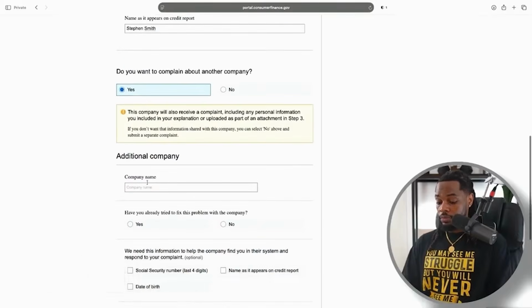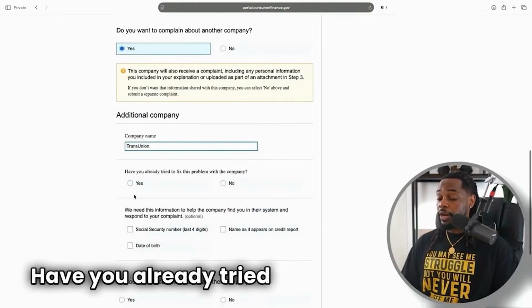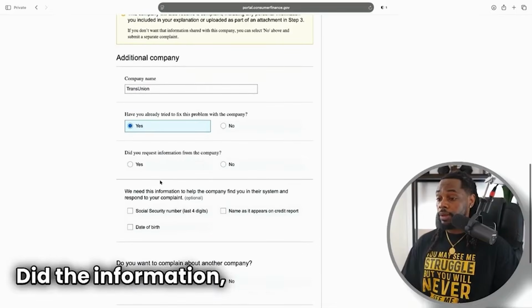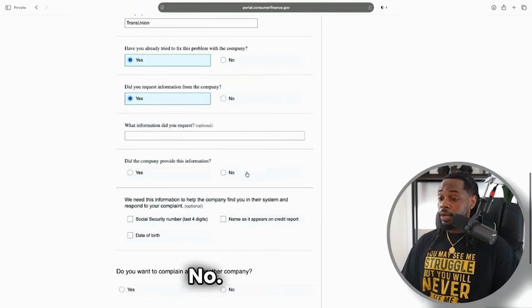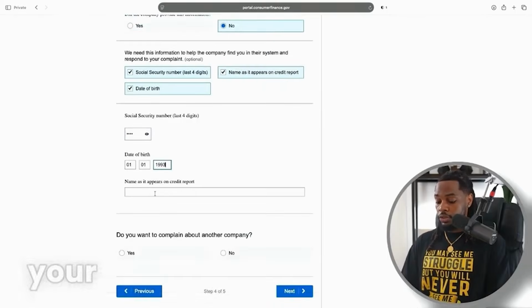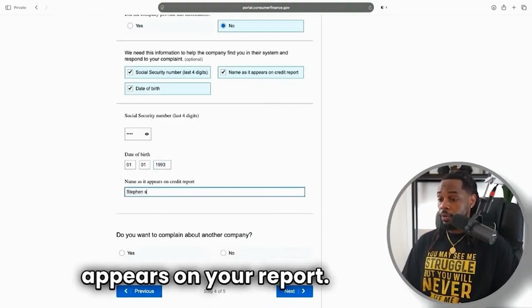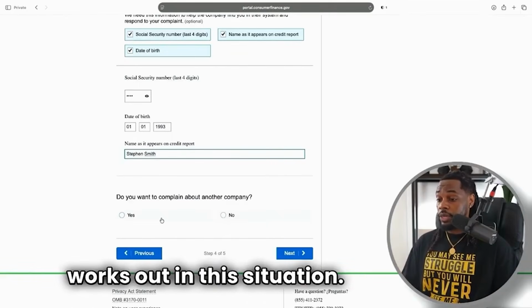And then we'll enter, let's do TransUnion next. All right, TransUnion comes up. Have you already tried to fix this? Yes. Did you request information from the company? Yes. Did the company provide this information? No. And then same exact thing, guys, just repeat the same exact steps. And you want to enter your name exactly as it appears on your report. Now we can only put up to 3 companies. So that works out in this situation.